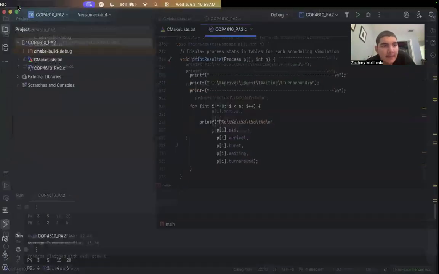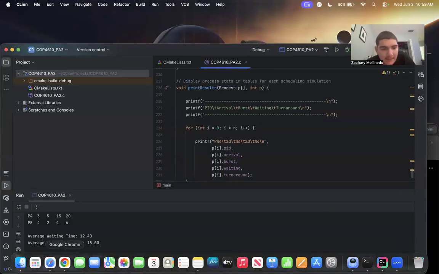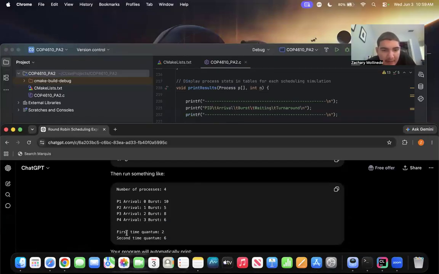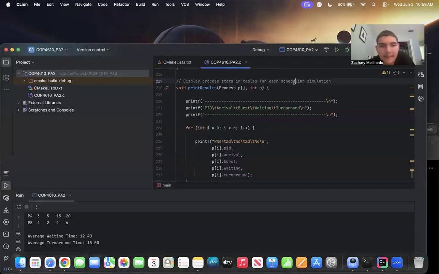All right, let me go back and make sure I actually run that the way it says to so that we can see the change. So let me just write this down super quick so that I know what I'm doing here. So we're dealing with 4, 0, 10, 1, 5, 2, 8, 3, 6, 2, and 6. Done. All right.